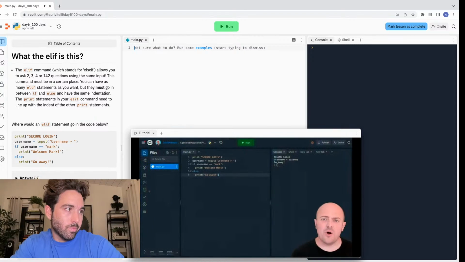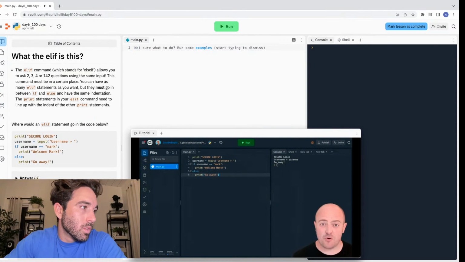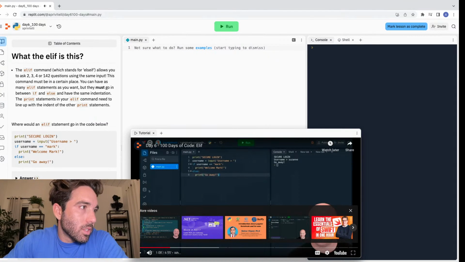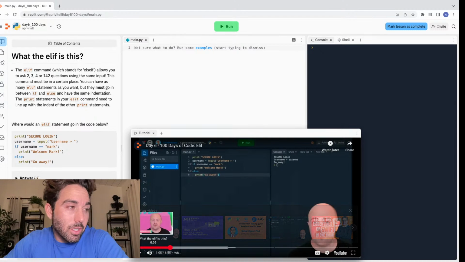Here we've got a reasonably simple login program using the skills we've learned so far. Pausing here: print secure login. Username, enter your username. If username equals Mark, print hello Mark, else something else. This was yesterday's lesson.